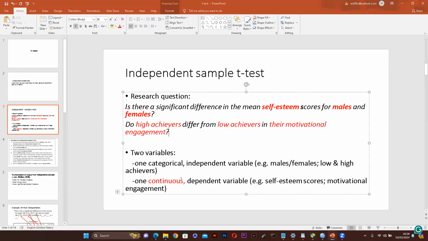So from these two research questions, we can see that there are two types of variables. The first is the independent variable, that is the grouping, the male and female or low and high achievers. In this case, the independent variable is a categorical variable, male and female, that is what we call gender. And then we want to see if gender has an effect on the self-esteem of the student.